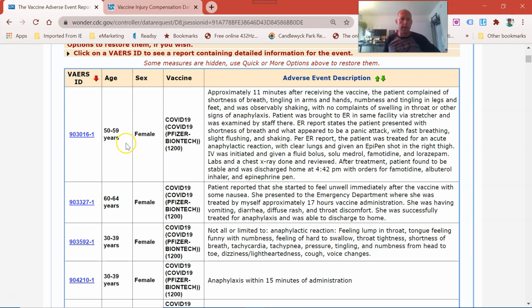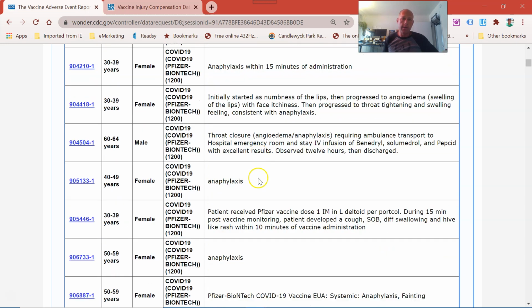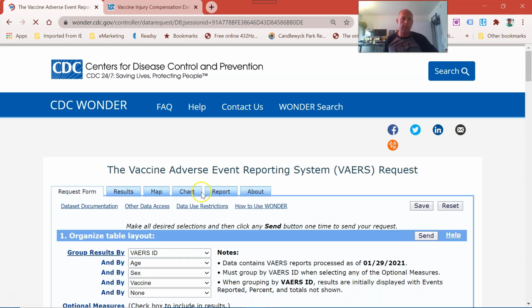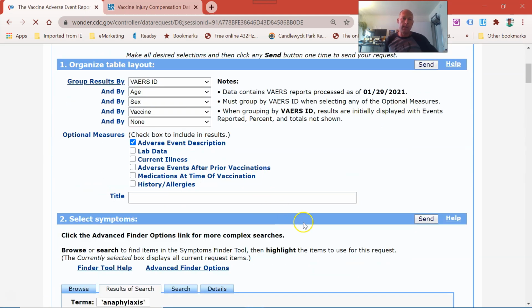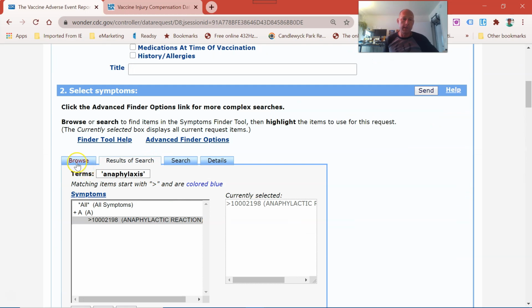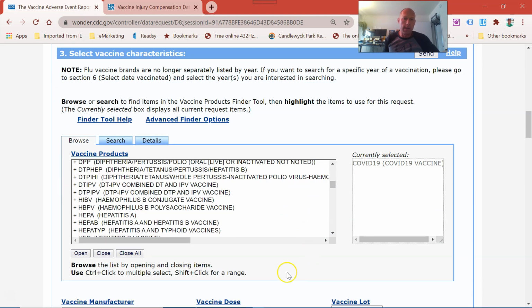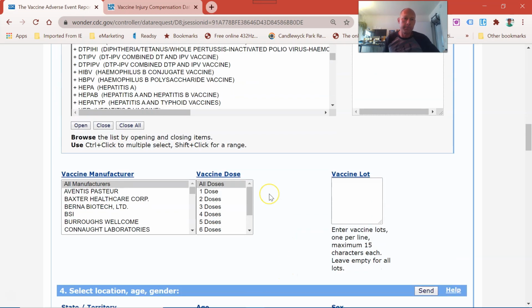So we can see this was female between 50 and 59. So not a ton of anaphylactic shocks, but there have been a few. So now let's go through. Now let's look at some more specific things. So we're going to choose all symptoms, and I'm going to keep it on the COVID vaccine.